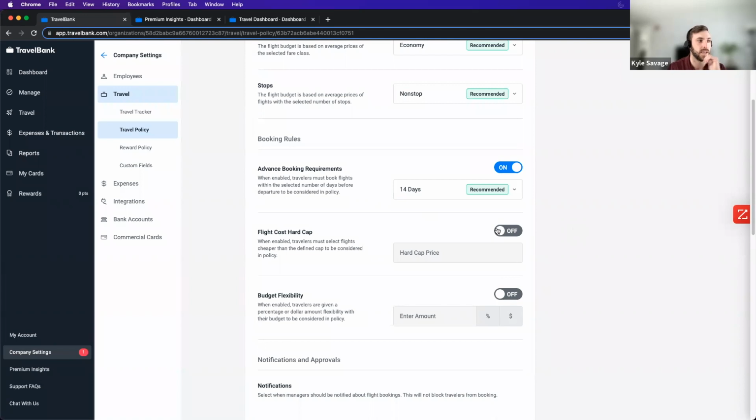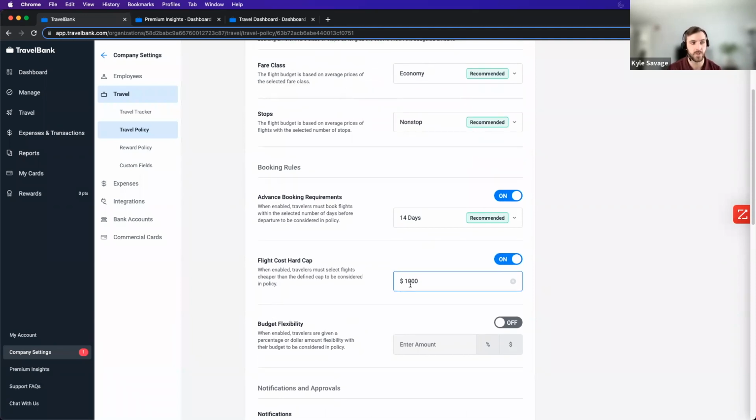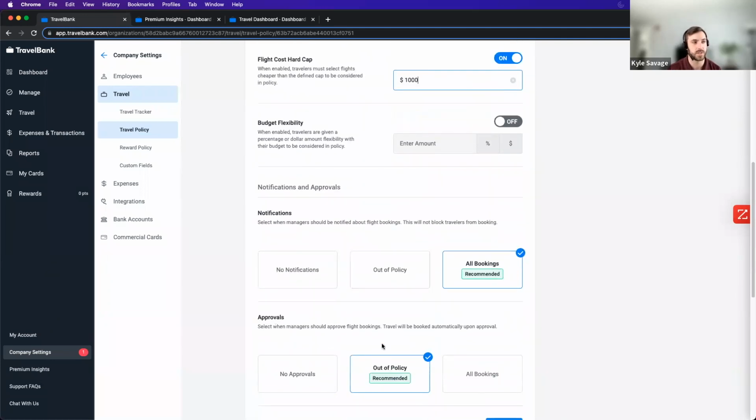In addition, we do have a flight cost hard cap. So this will actually work with the algorithm in the budget tool up top. If for whatever reason, like Jordan had said, we're flying to New York City on New Year's Eve, notoriously that's going to be a little bit higher. So what we can do is we can work with this hard cap. So if that budget up top here were ever over this hard cap amount, this would revert to the budget for the employee. And then we can actually set approvals and notifications here below.